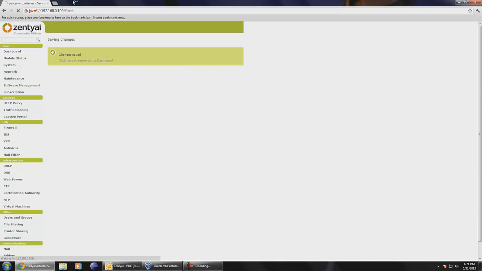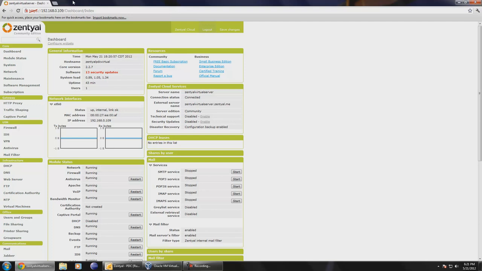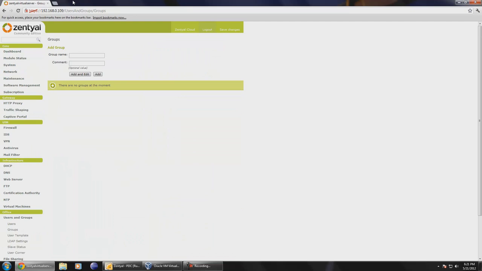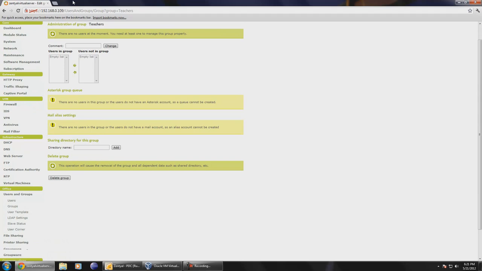So now our PDC is turned on, but it isn't actually configured correctly. So what we have to do is go to users and groups and set up our groups here. And by clicking users and groups, it'll expand here. And we're going to hit groups. We're going to create a group called teachers. And this is optional for the value here. We're going to add an edit. And then we can set users in this group for now, but this is fine.